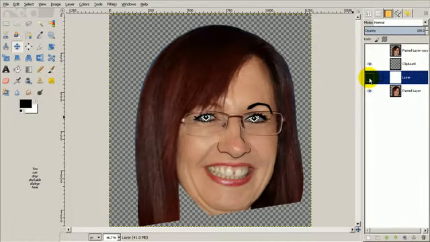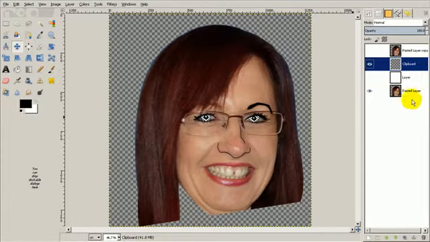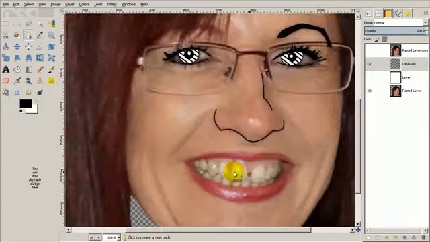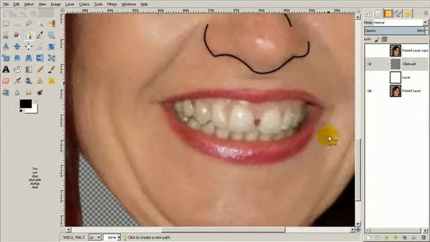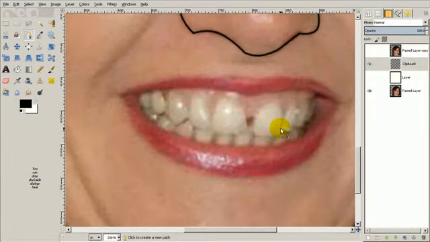And we want the white layer switched off so we can see the layer we're working on as well as the original photograph that we're tracing. So I want this pen tool, and I'm going to zoom in on Jessica's mouth area so that I can start tracing that. Whoops, wrong way.